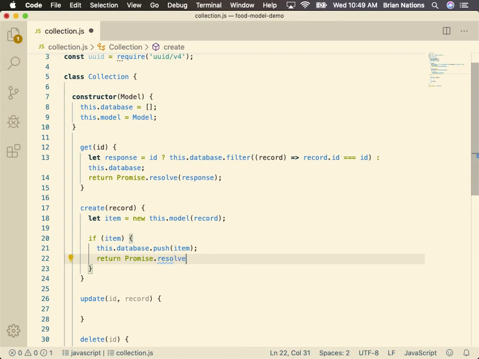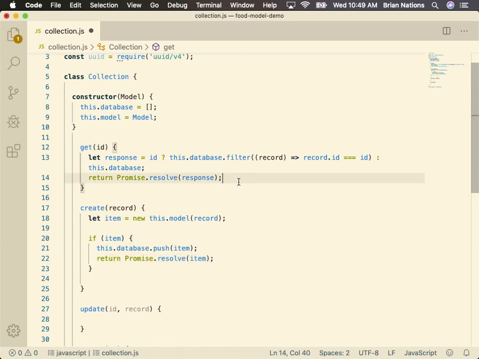Seriously. Promise.resolve item. Okay? Otherwise, we have a problem. Now, I want you to be thinking about that in relation to this. We did not do anything other than resolve this. But we did that because we're either going to get back a database that's empty or we're going to get back the record we want.